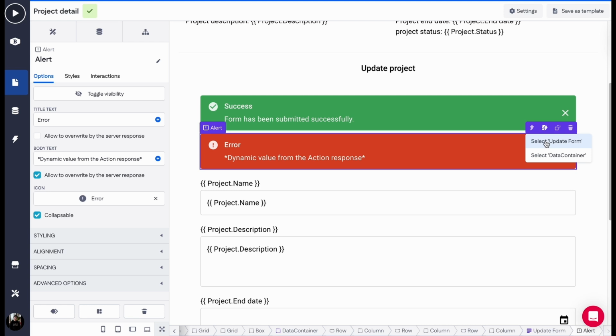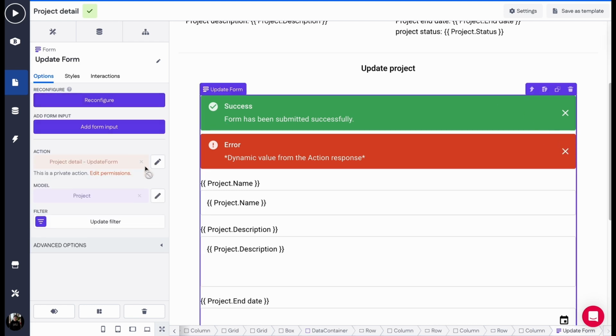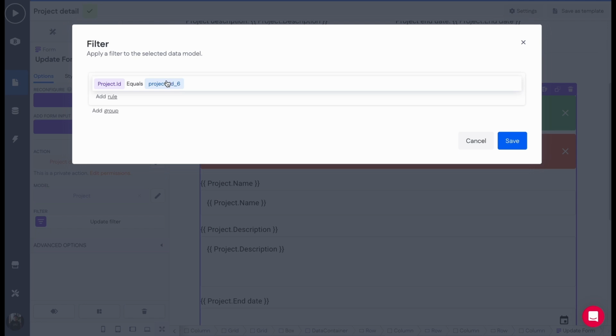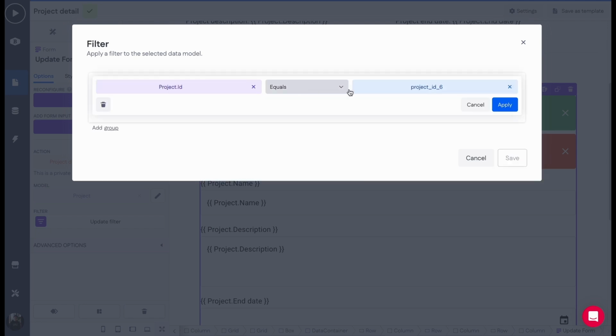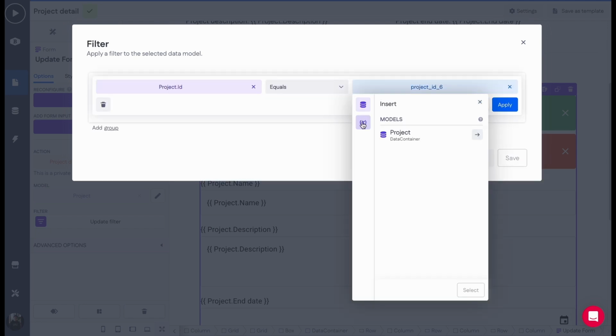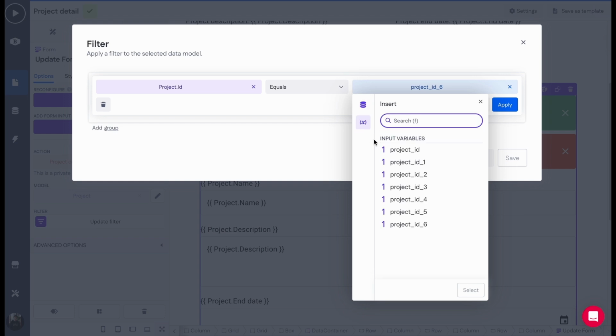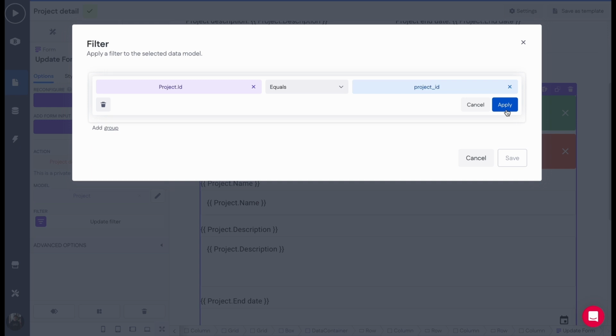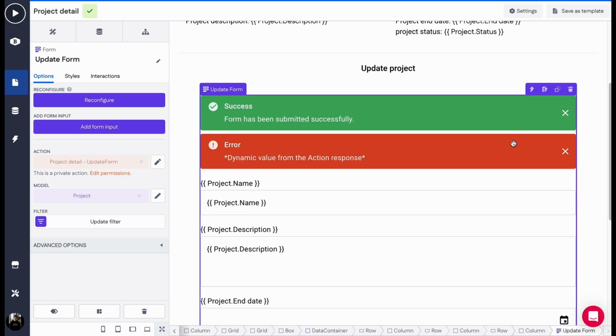Now we're going to select the whole update form. As you can see again, there's an action behind it. We'll take a look at it in just a bit, but first we're going to set up this filter. So press on update filter and make sure that your project ID equals the ID that you have set up for your detail page. In our case, it's project ID, the very first one. We're going to apply it and save. Now let's take a quick look at the action behind it and how it differs from the create.